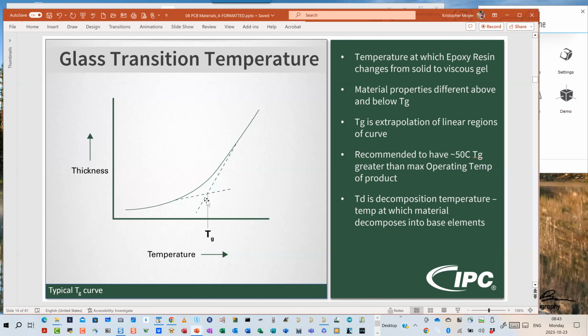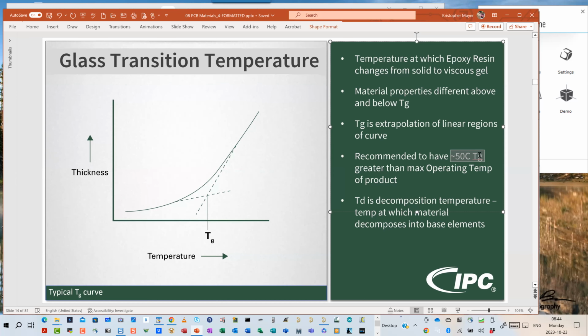However, T sub G is not a magic number where everything is perfect below that and goes to chaos above that. Instead, it is just a property of the material. It is recommended. Now, this is my 30 years of experience recommendation. You are free, based off of your own risks that your organizations are willing to accept, as well as the safety requirements of your material and your products and so on.